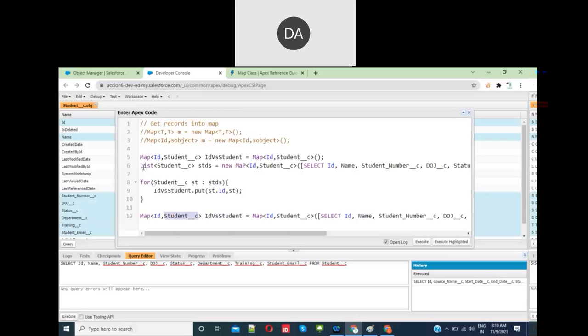Now let's say, if I ask you to write the code to store the name and student. Here we are using ID and student, right? But now I need the name and student. So name versus student. Okay. So note down this one and write that code. Two minutes time for you guys.